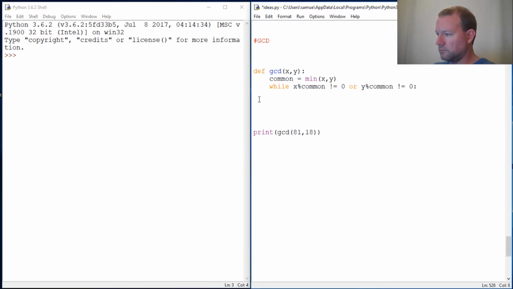Now let's just do this. So alright, the first number is right here. We're going to use min. So 18 modulo... 81 modulo 18 not equal to 0. That's true. So as long as one of these conditions is true, this will keep going. I'll say this again: as long as one of these is true, it would go through.